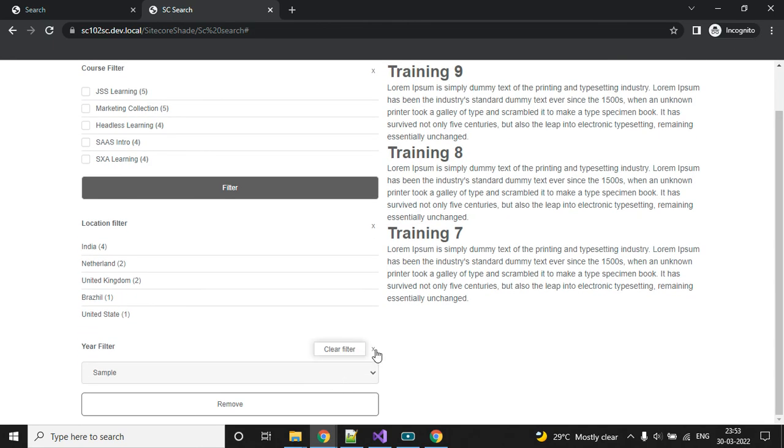Oh, great. We have two options for removing the filter. This one, and I'm going to release this button. Yeah, thank you.